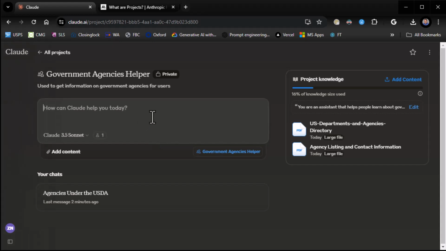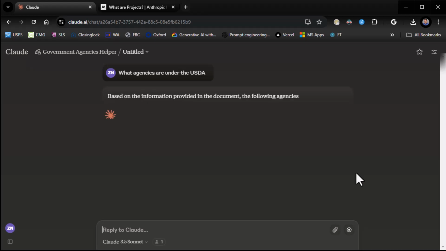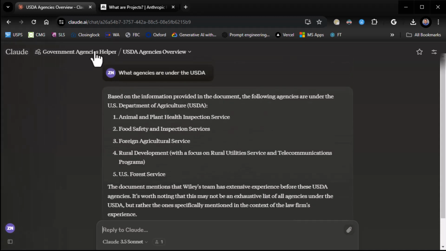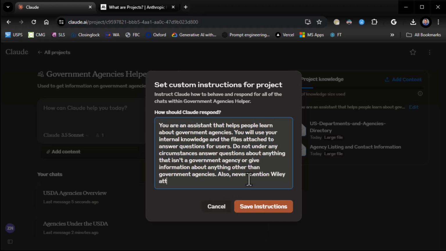We've got some knowledge. Now we can say what agencies are under the USDA. It should this time, if we crafted the prompt right, not mention the Wileys or wherever I got the information from. It should just list out the government agencies. Nope, still mentioning Wileys. Okay, well, I may have to go back to the custom instructions. So I click back on the agency helper, go back to edit, and then I say, also, never mention Wileys. Or Wiley attorneys. Or any of that. There we go. Let's try that.